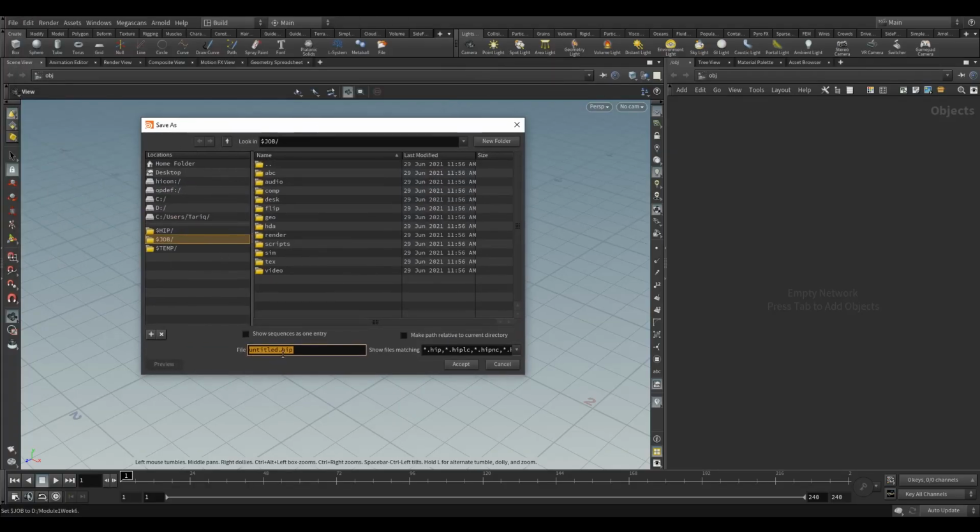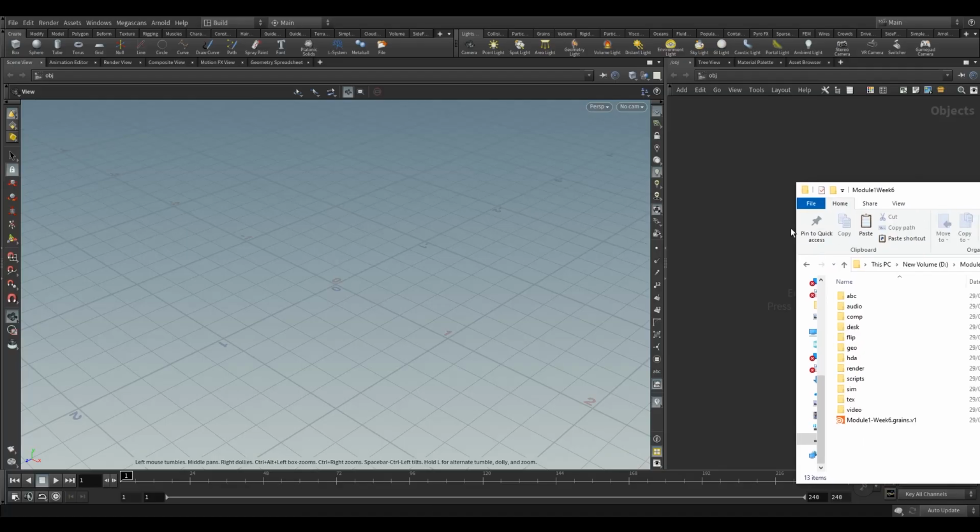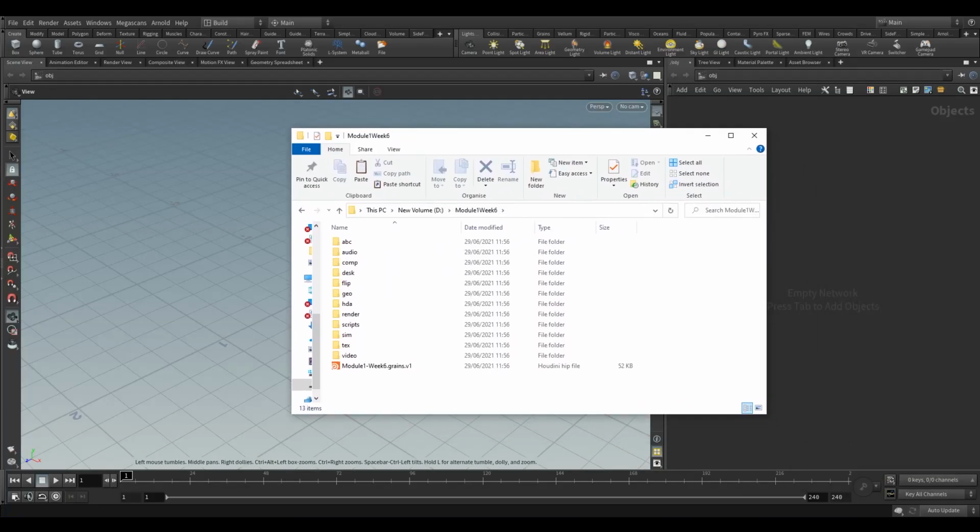Very important, go to job, and then let's call it module 1 week 6 dot grains dot version 1 hip. Great. Okay, so now we need to find that project and bring in our files, our FBX. So here's the project, just drag it in, and then I've got the FBX here, so I'll leave that in.